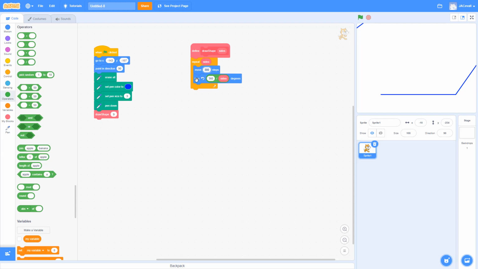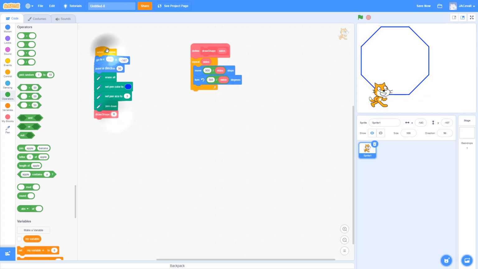So to get 300, it looks like we might be able to do 900 divided by the number of sides. So let's try that. 900 divided by sides. That looks like 9 fits. If I go to triangle, that looks like it fits. Try 4, 5, 6, 7, 8, and 9.